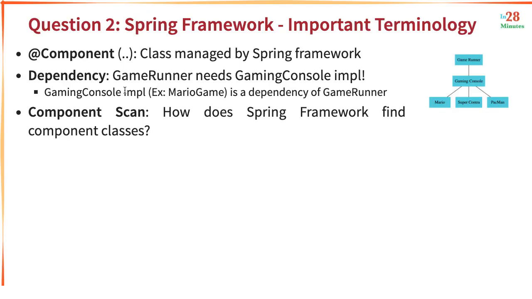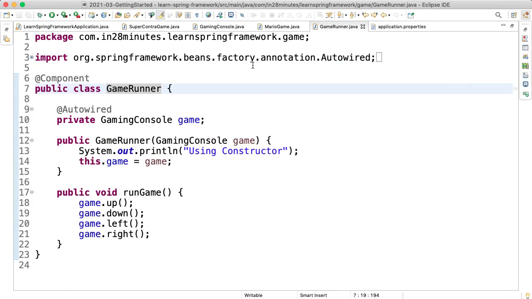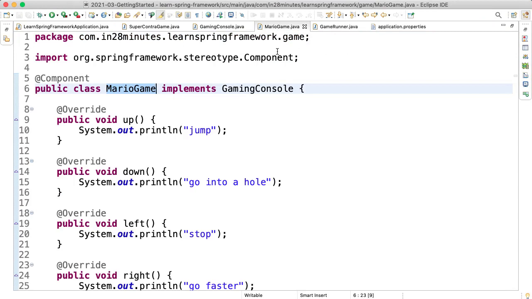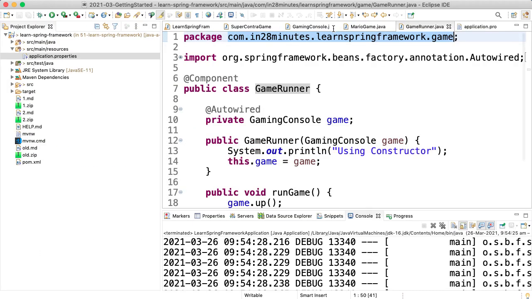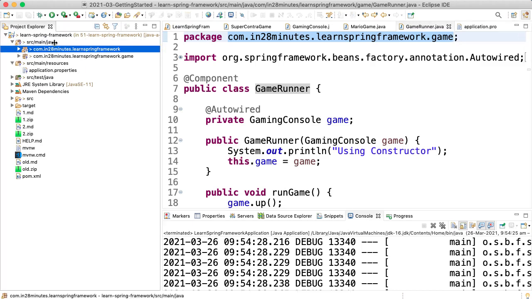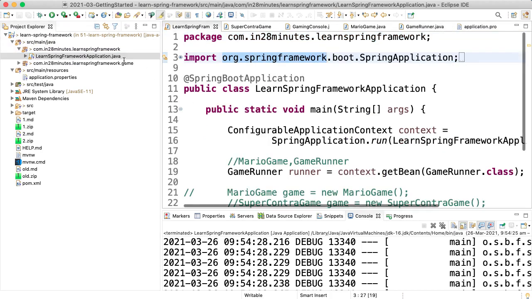The next important concept is component scan. How does Spring Framework find component classes? Where did we define our component classes? We defined them in the package com.in28minutes.learnspringframework.game. The other component class which we created is Mario game, which is com.in28minutes.learnspringframework.game. If you look at them, these two packages are sub packages of com.in28minutes.learnspringframework. And this is where our LearnSpringFrameworkApplication class is present.